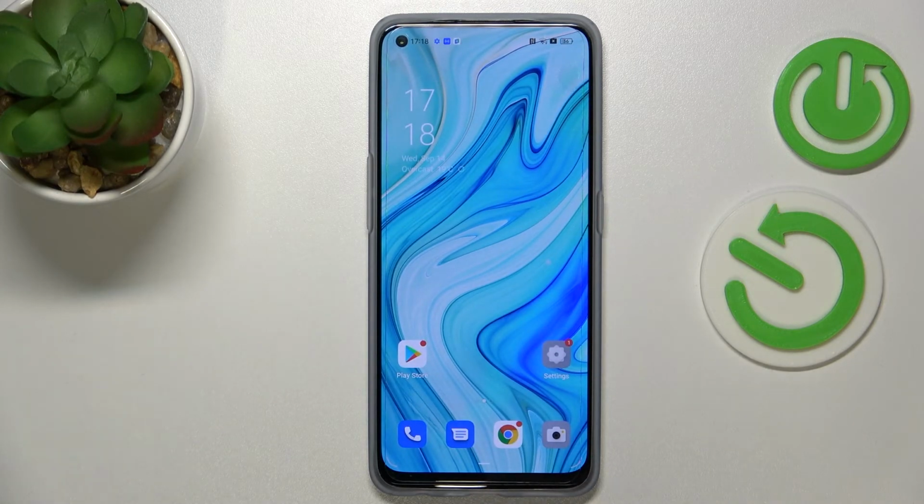So basically that's all. This is how to manage Google account in your OPPO Find X5 Lite.